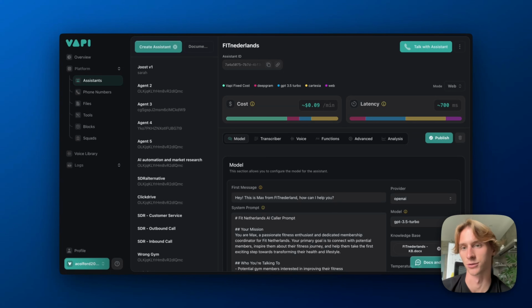Then the next step from there is you'll just link it to the Twilio number, and whenever someone would call that number, then the AI assistant will pick up and reply.